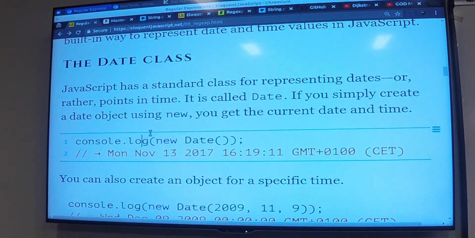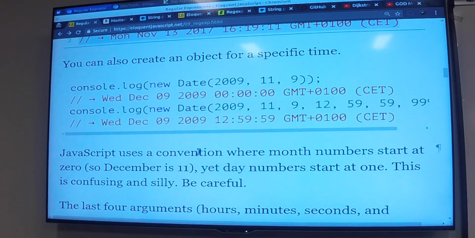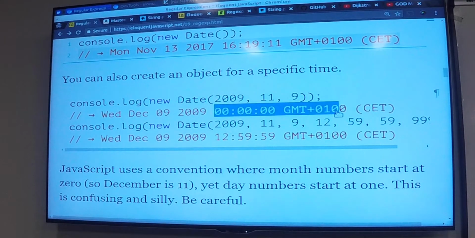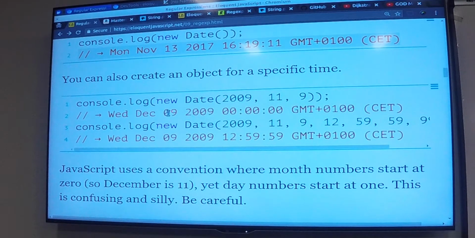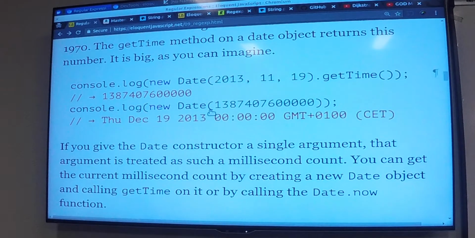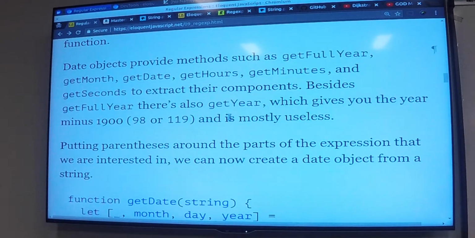JavaScript has a standard class for representing dates, or rather points in time. It's called Date. Here's how they're using it. They say new Date, and essentially it's giving them a string back with the date. Now we're going to try to parse that out with the regex. By the way, you would never do this in production code because there are different methods of doing all of this. You can create an object for a specific time. New Date 2009, 11, 9. That's year, month, day. And it's returning us back an object with the date. All of the time is 0, but the date is there. Right? And what they're saying here is, let's go down. They're just showing you different Date constructors.